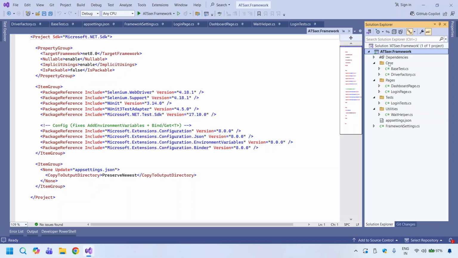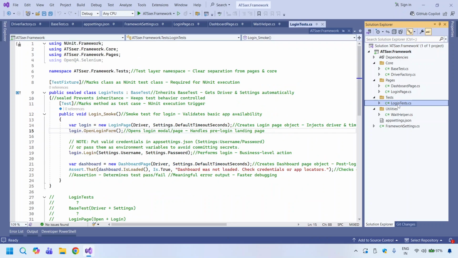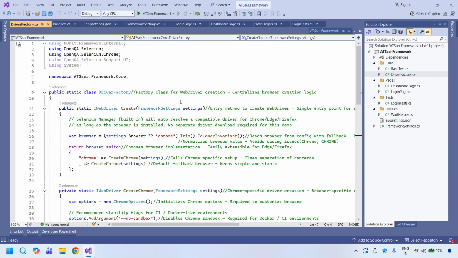Folder structure, if you see, we have the core folder where the framework foundation, DriverFactory and BaseTest, is available. Pages, the page object model, dashboard page, and login page. Utilities, we have reusable helpers, wait helpers. Tests, NUnit test cases, the LoginTest.cs file. Configuration handling is through app settings and framework settings. This separation makes the framework stable, maintainable, and easy to explain in interviews or client POCs.